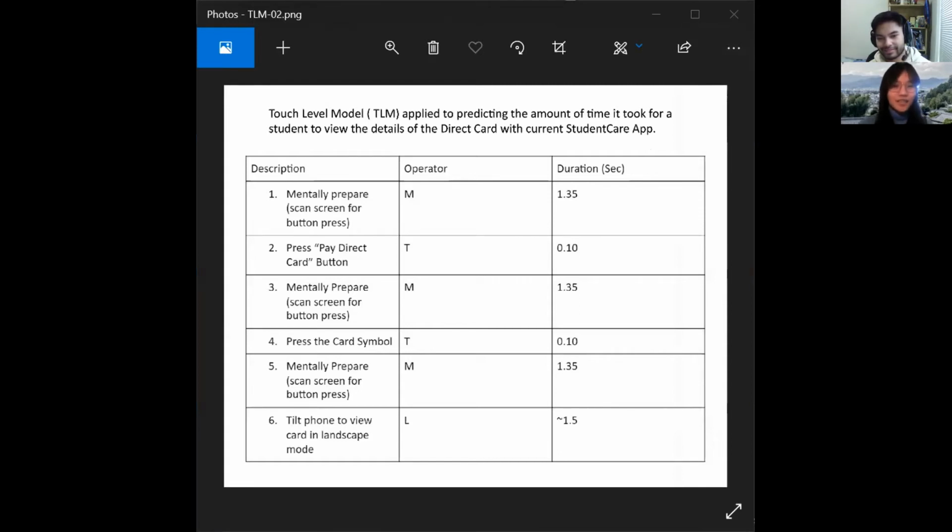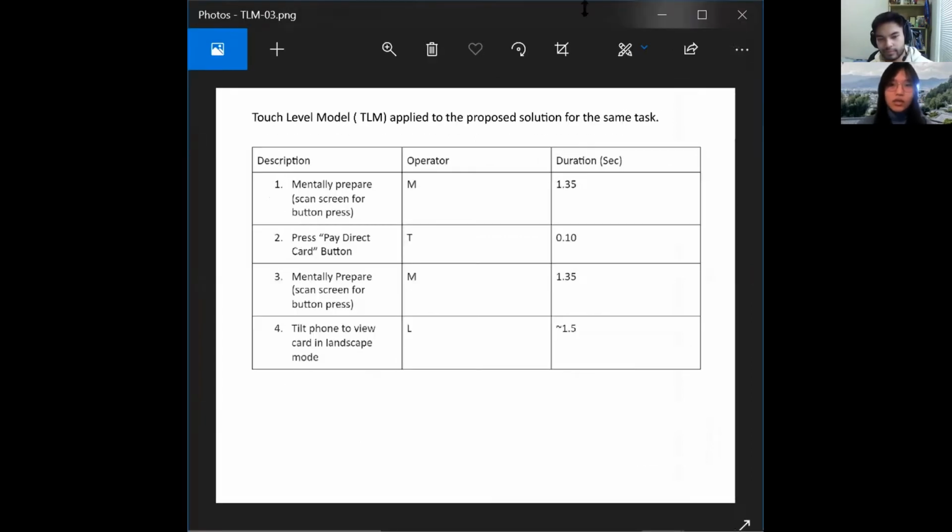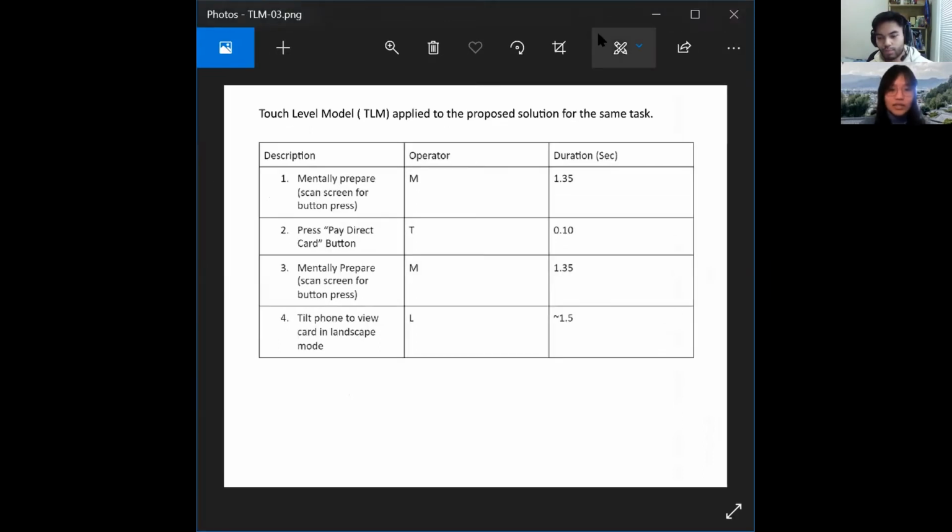So our team applied it to our proposed solution, which I'm going to share next, which is this. And so this one is shorter. It decreases the time by 1 to 2 seconds, and two seconds doesn't sound like a lot, but it can be very frustrating if every time you try to get this pay direct card, you have to keep tapping unnecessary steps to get into what you need for your purpose.